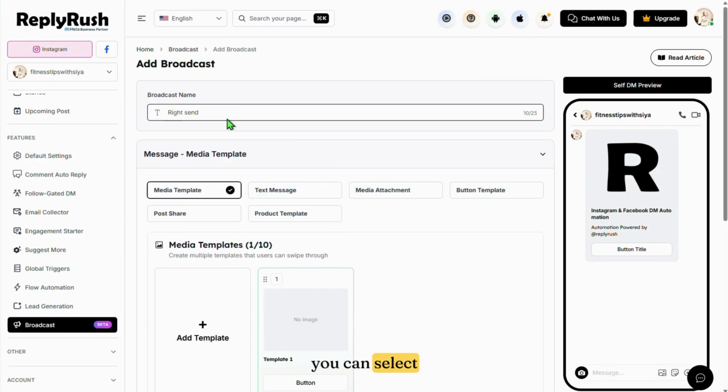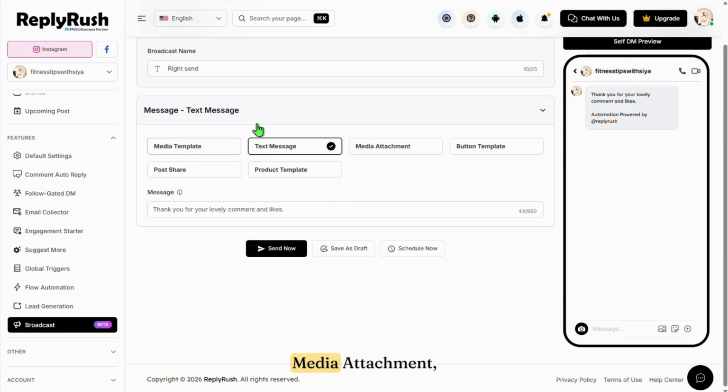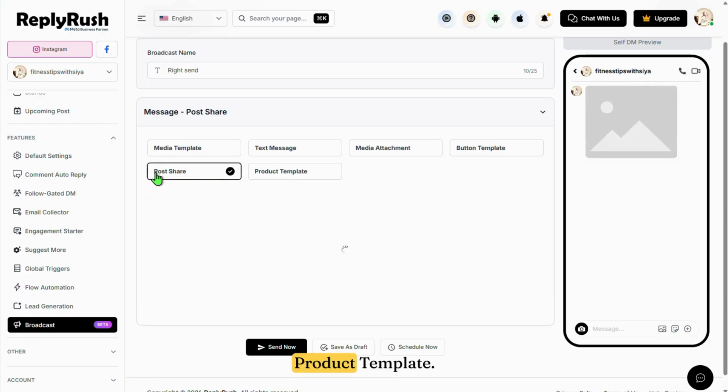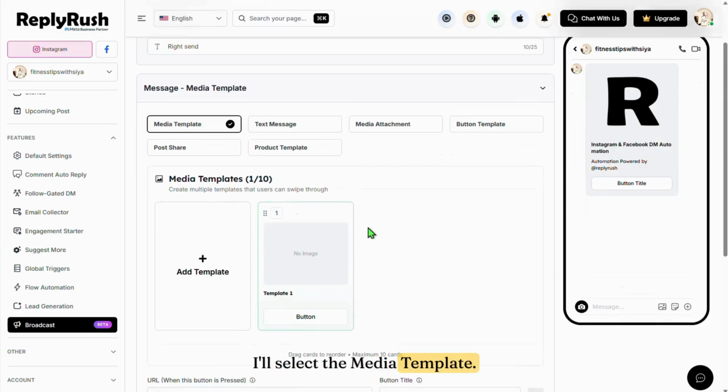Now, you can select the message type according to your requirements. ReplyRush provides multiple template options, such as media template, text message, media attachment, button template, post share, product template. For this example, we'll use the media template. Now, I'll select the media template.